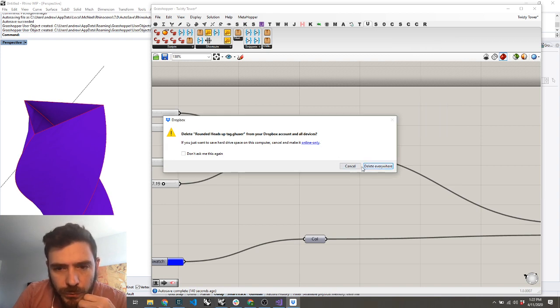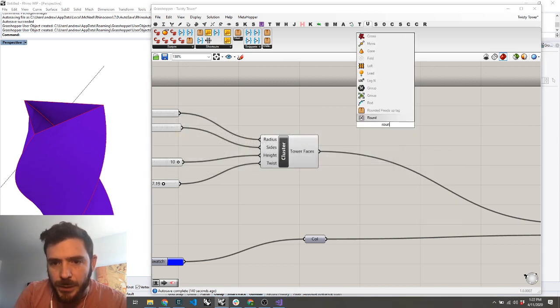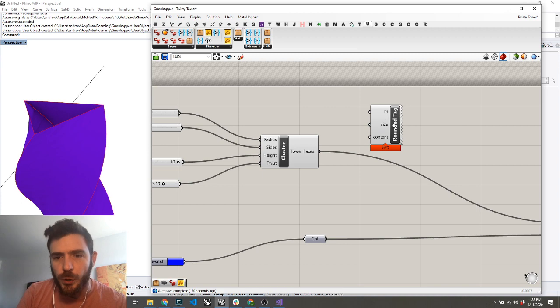Oh, ignore me, Dropbox. Don't do that. Did that work though? Yeah. So now it's added to my list. It's shown up somewhere. And let's see if this actually does anything interesting.